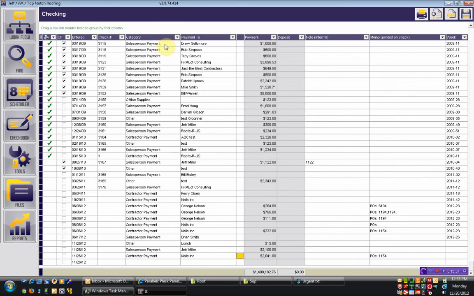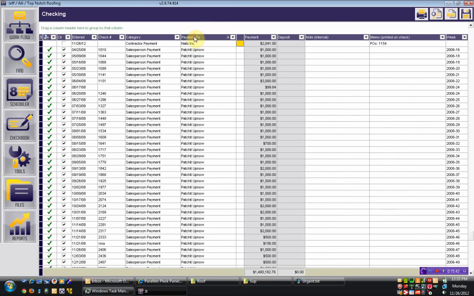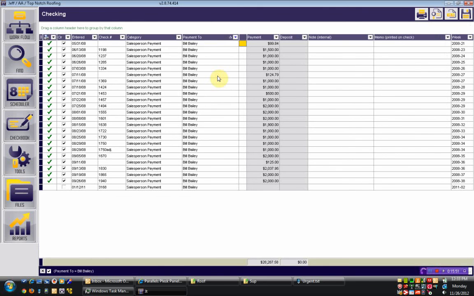A lot of information to be pulled up right from within the system. All the grids in the system have the ability to sort by just clicking on the column header. You can also filter and select one person off the list and get a summary of information. So I want to see all the salesperson payments I made to Bill Bailey. I just click him off the filter, I'll see only his payments, and I will get a summary. So Bill Bailey in total has been paid $28,000.